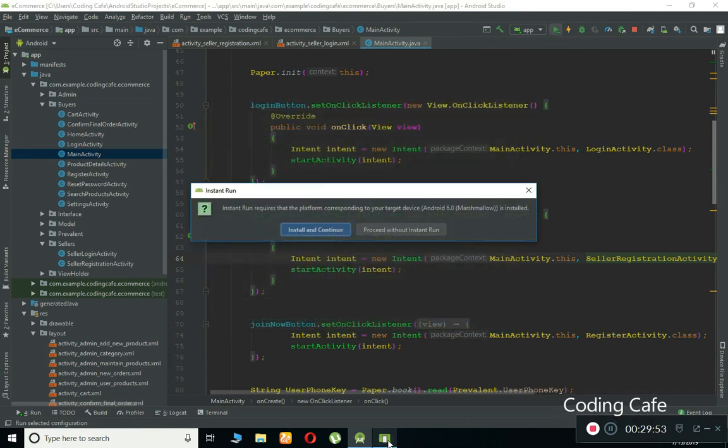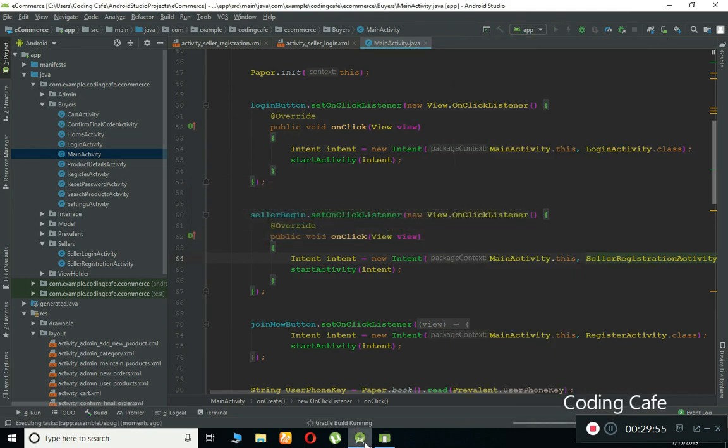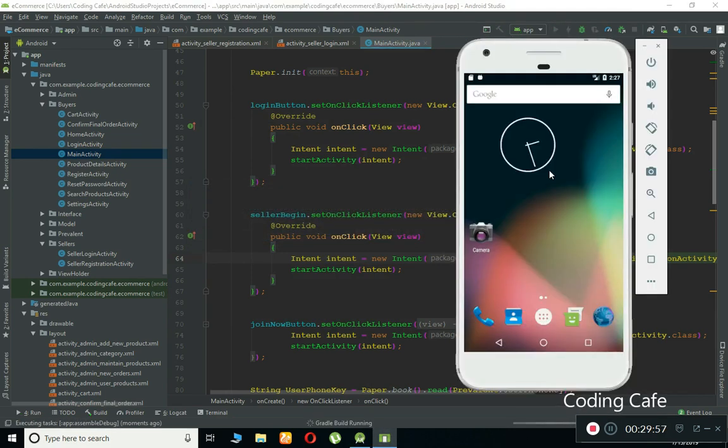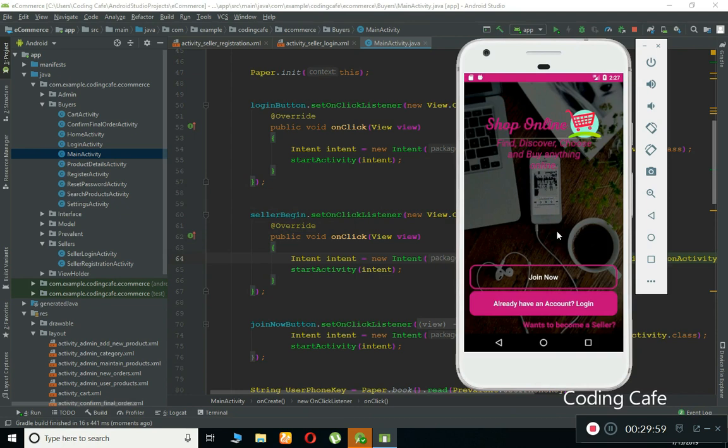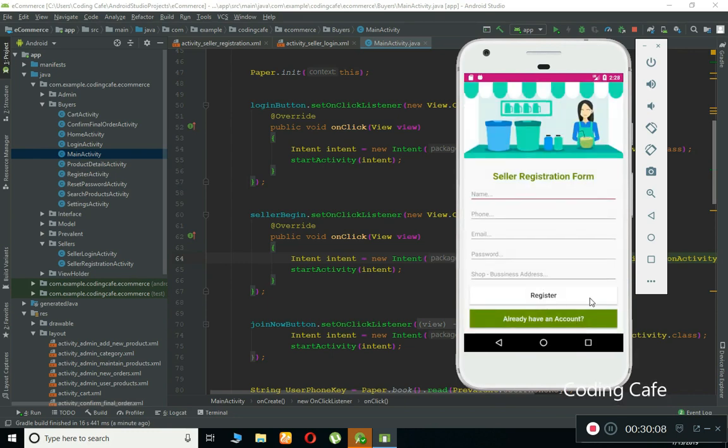Proceed without instant run, and let's wait for it. So our app is running now successfully, and here you can see it looks more cool. It is pretty good. So if we click on this wants to become a seller, here you can see it. This is our seller registration form.